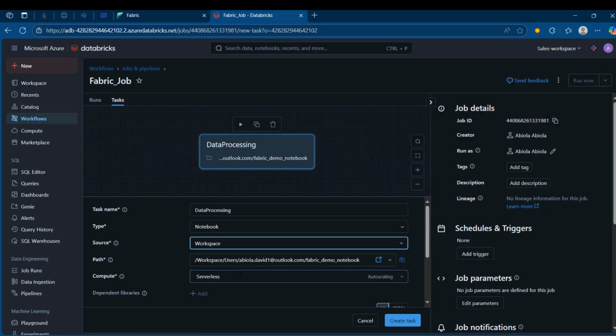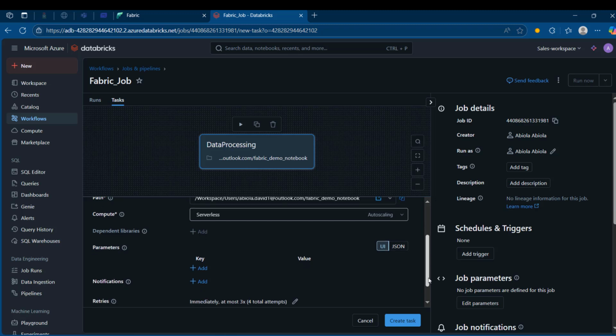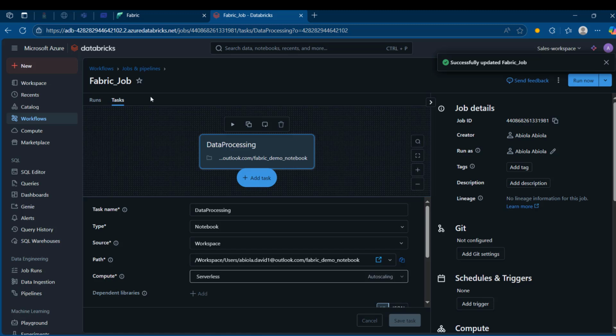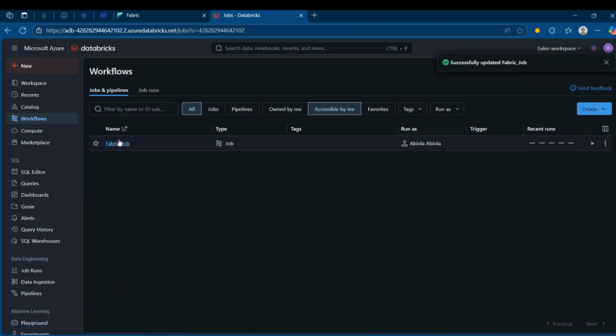And I'm going to be using the serverless starter to execute this task. I can scroll down a little bit. We can parameterize this task, but that's not needed for this demonstration. So I'm going to click on create. This is now created. I can go back to the workflows. I can see this is now being registered under the jobs and pipelines tab.